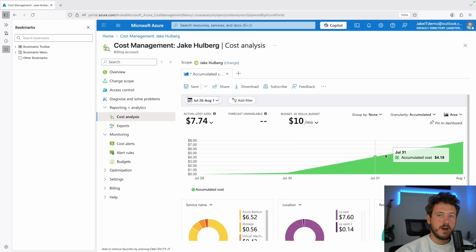I left my VM on last night, came on today, and realized that this was costing a little bit more than I expected it to cost. That's why I'm being so liberal about telling you guys, make sure that you delete the VMs and all the resources at the end of your labbing.